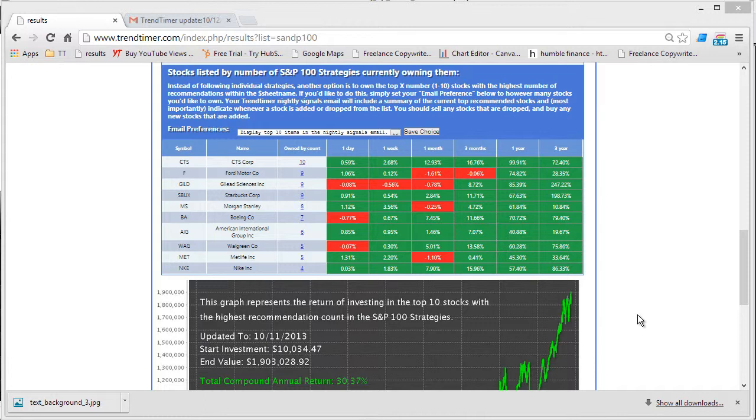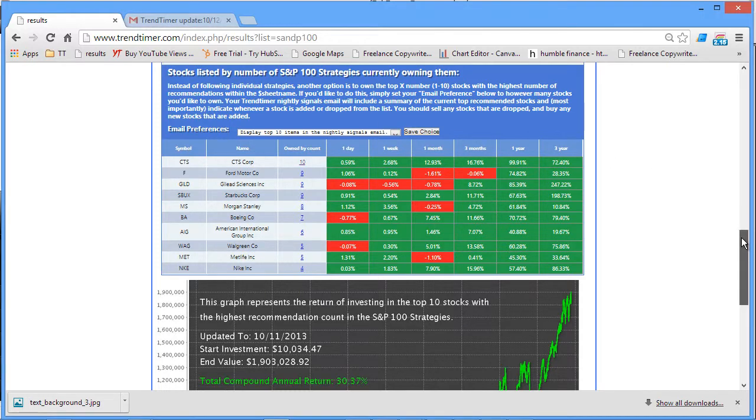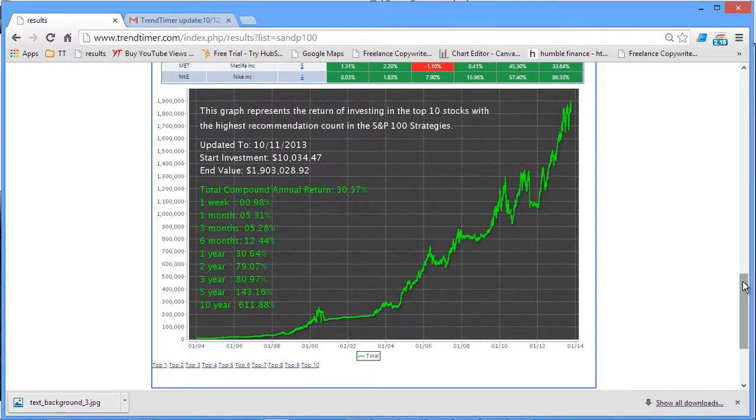If we go back to the TrendTimer.com website and revisit the Server Strategies page, underneath the summary table that I showed you before, there's a graph you can look at. So here's the graph here. And what this graph represents is the return of investing on the top X number of stocks with the highest recommendations in the S&P 100 strategies. So this is showing what the return would be if you own the top 10 stocks since 1994. And you can see we've had a 30.37 total compound annual return over this period. So it's a pretty impressive graph. There's a very nice upward trajectory here.